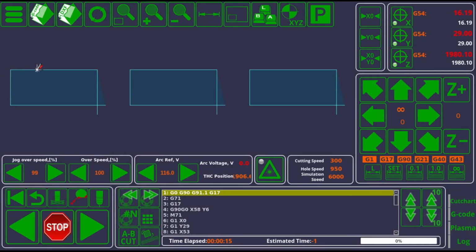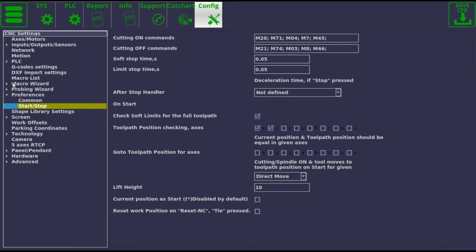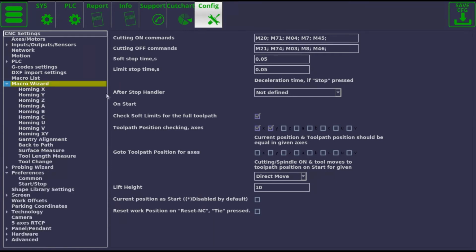Alright, so here I have the plasma cutting profile open in front of me now, and what we'll be doing is we will be using this back to path button, which will allow us to return to the working point. So to see how it works, we can go into our macro wizard within our configuration settings and go into the back to path section right here.